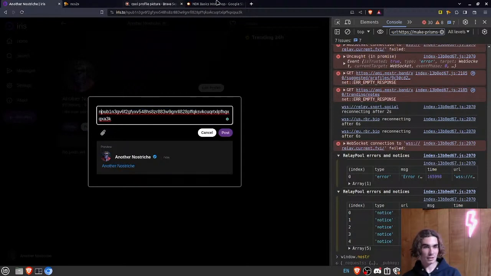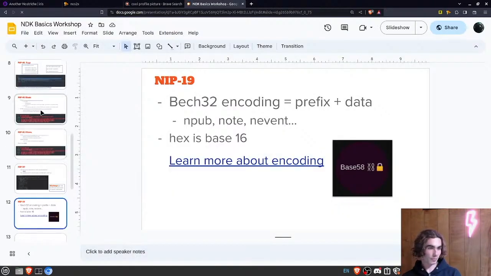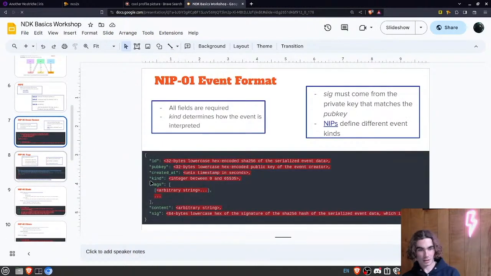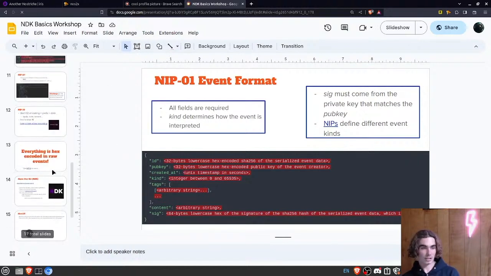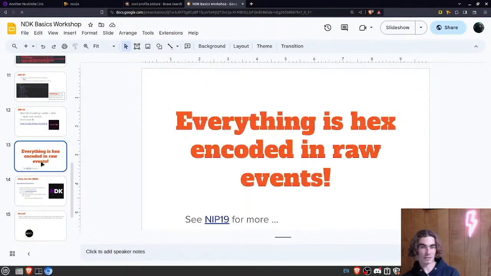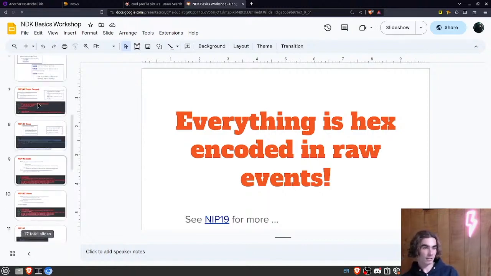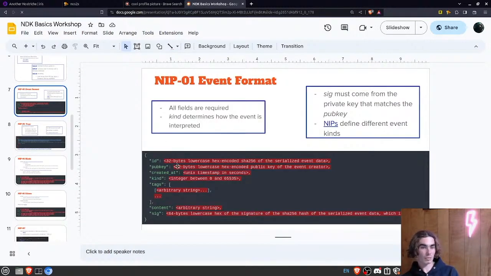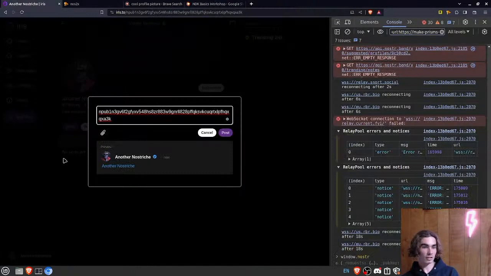It's your Nostr pub key. But if you remember back here, pub key is a 32-byte lowercase hex encoded. And so when you do, I actually have a slide all about that. Everything is hex encoded in raw events. So when you're actually communicating with relays, you want to make sure everything is hex. So your pub key that you put in will be hex, but when you show things to your client or to your users, you will bech32 encode them. And for public keys, they have npub as the prefix.